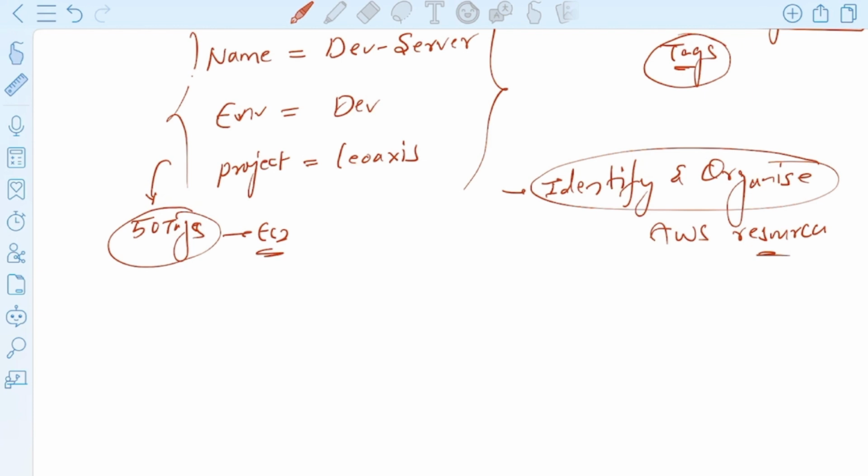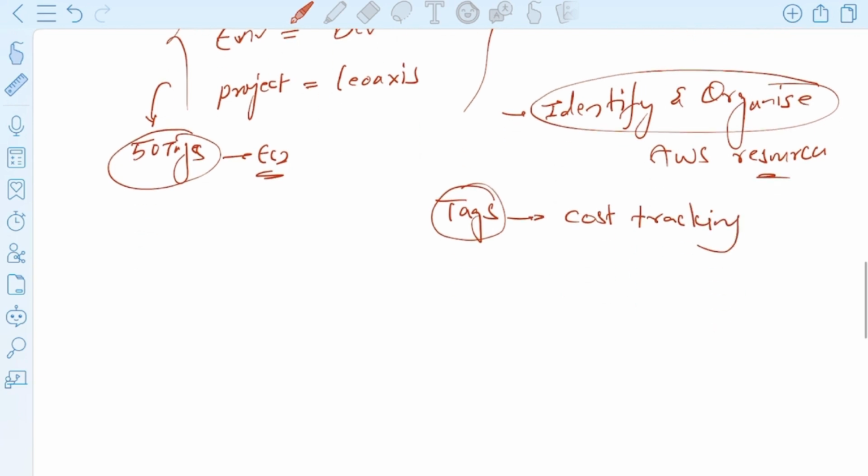Now, in real time, we use these tags for cost tracking. We use these tags in companies for cost tracking. What do you mean by this? These tags help companies know where exactly the money is going.